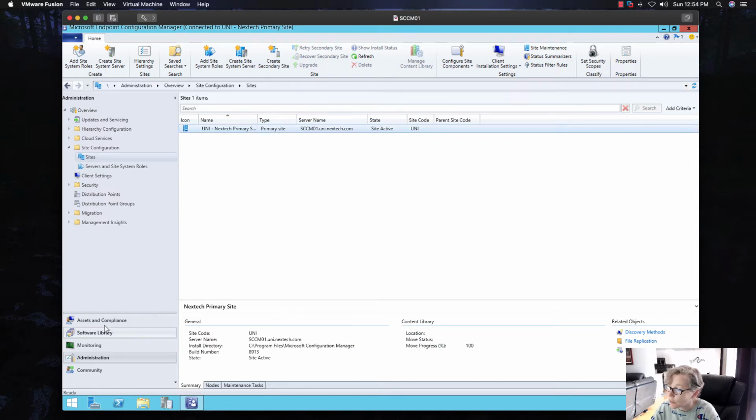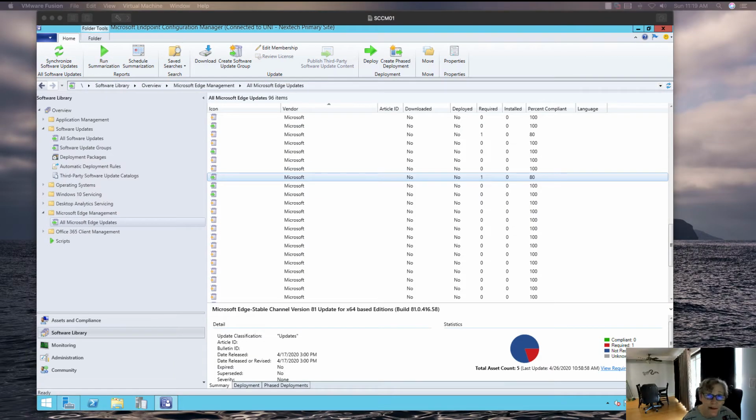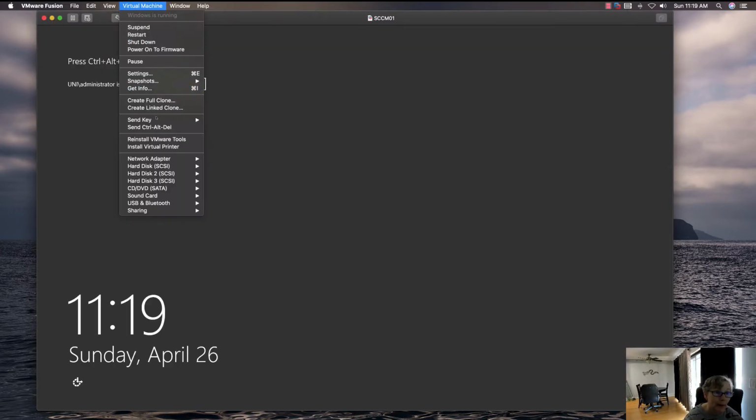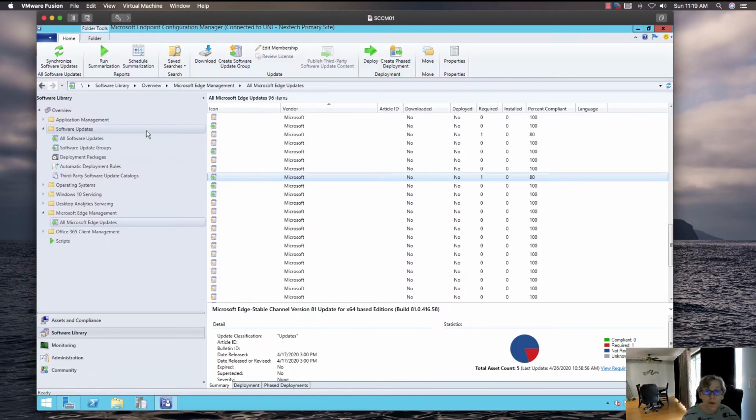And then we're going to go to software library, and we're going to go ahead and synchronize updates. And click on yes. Okay, once the synchronization is complete, when you come into the software library and you go to all Microsoft Edge update, you'll see all the updates here. I have to log back in. And you'll see all the Edge updates here, and you'll see I have one that's required.